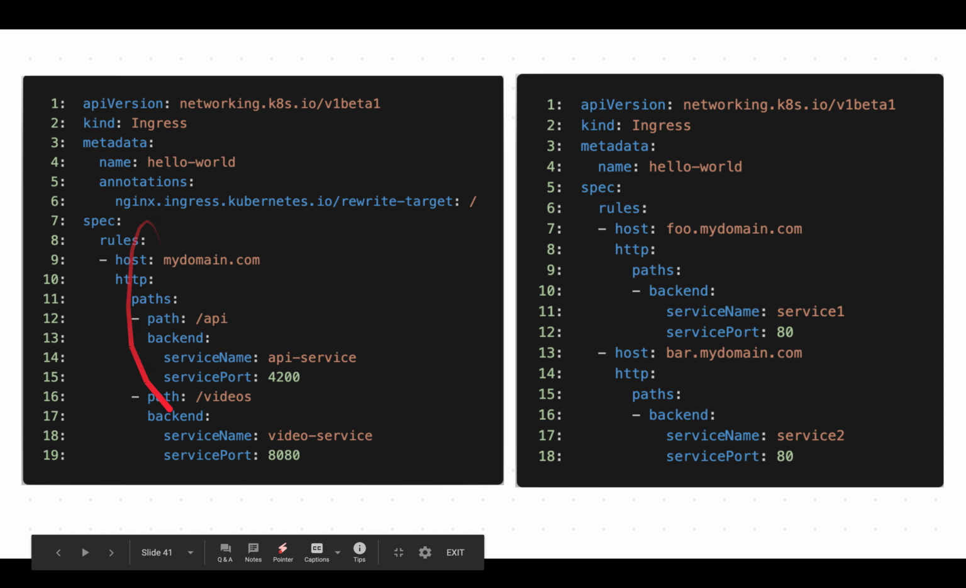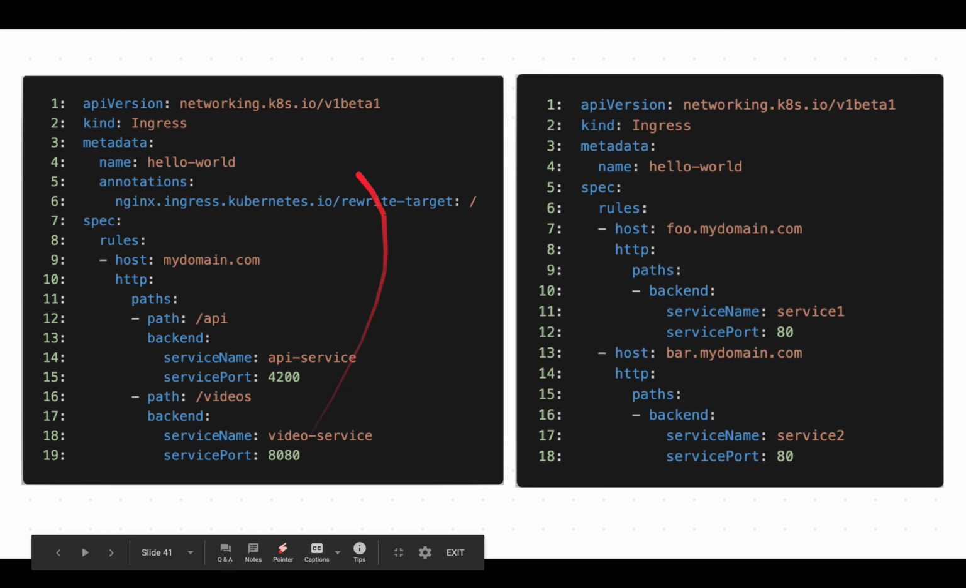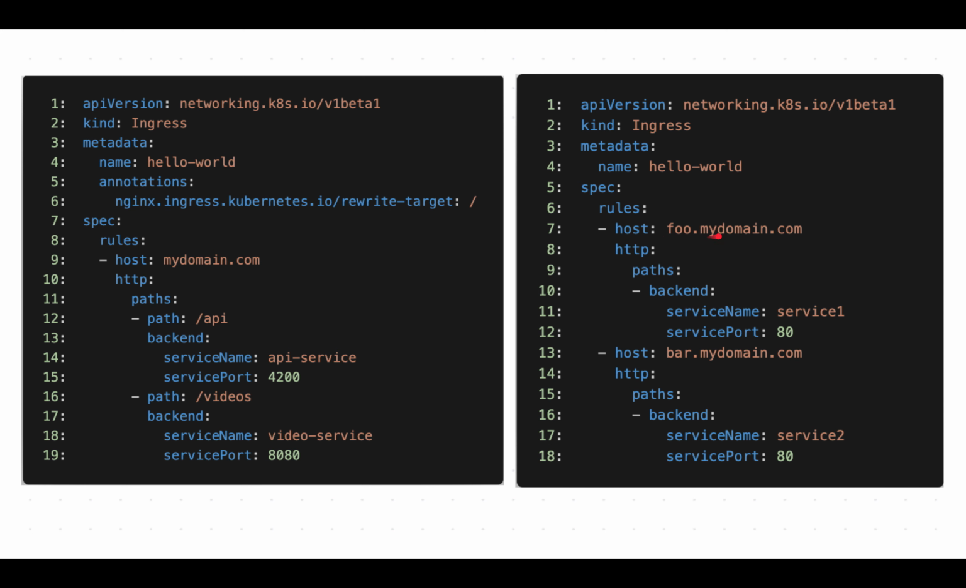We have the path route type and the host name type. In this case, we are saying mydomain.com/API should route to the API service on port 4200, and /videos should route to the video service on port 8080. That's this configuration. And for this configuration, what we are saying is foo.mydomain.com should route to service 1 on port 80, and bar.mydomain.com should route to service 2 on port 80.